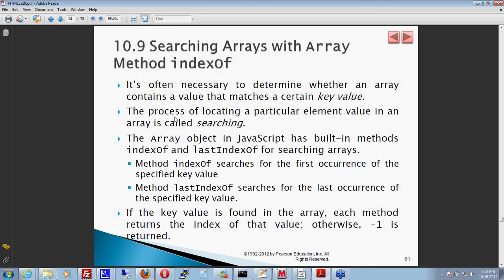Searching arrays with the array method indexOf is also necessary to determine whether an array contains a value that matches a certain key value. So you can do a search to find out if something is in there. The indexOf, and there's also the lastIndexOf. I don't know if we covered these two when we talked about strings or not. In the case of the array, it will find the index of where a value is. It will return something from 0 positive if it finds a match, or -1 if it doesn't.